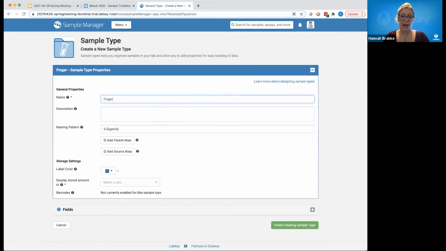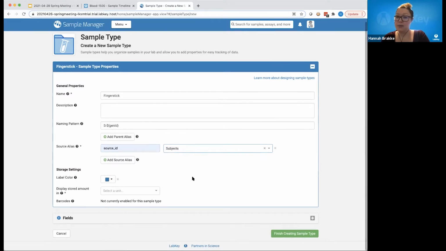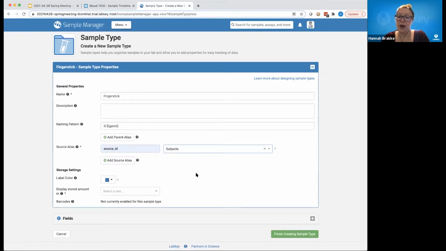So I'm going to just add my sample name. I could call this blood. I could do anything here. I'm also going to add a source alias. So this really tells the system what column in my Excel file is related to my subjects, and it helps me provide that lineage to my samples very easily. I could choose to change the color, and then I also need to say what is going to be my standard stored amount of this sample in the system.